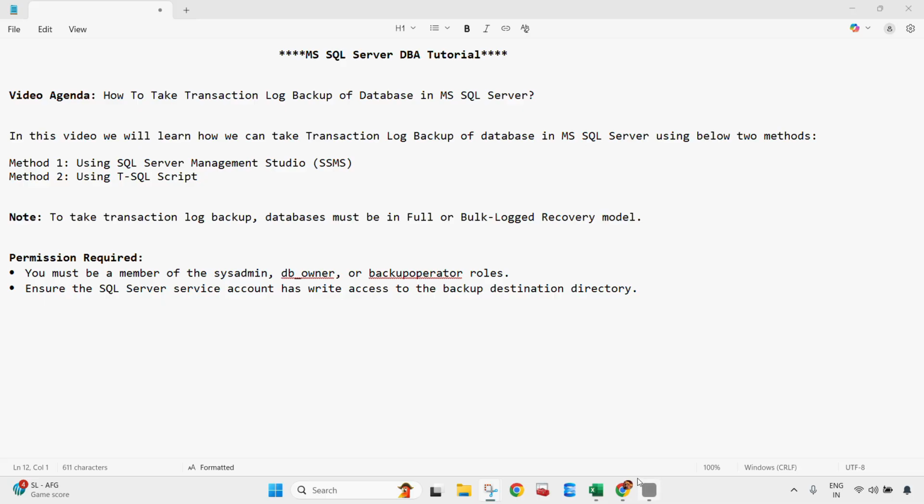So let's get started. First of all, I will use the first method using SQL Server Management Studio. And then I will use the second method using T-SQL script to take the backup. So let's jump into the first method. For this, we need to open SQL Server Management Studio first. So this is my SSMS.